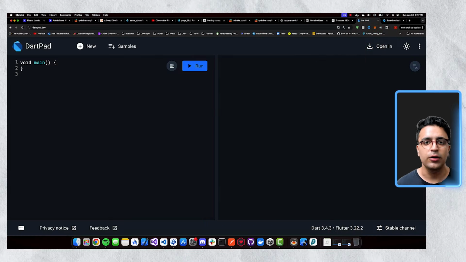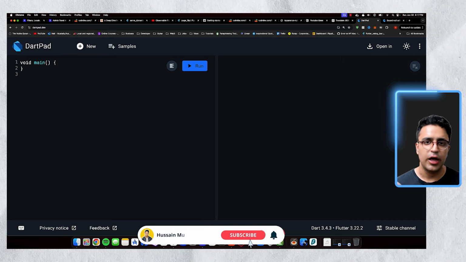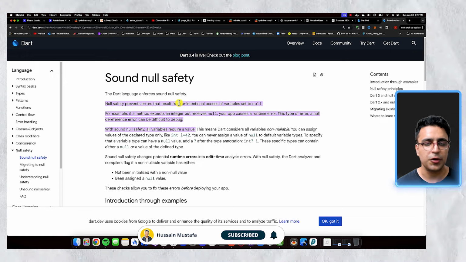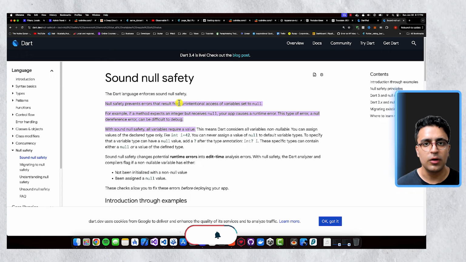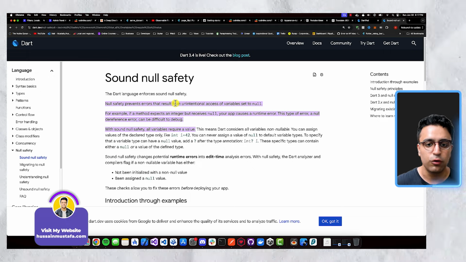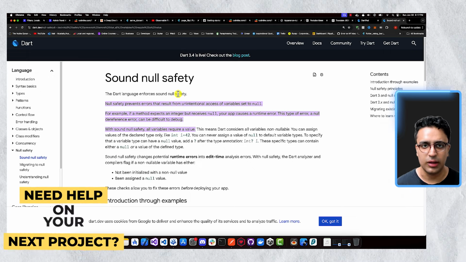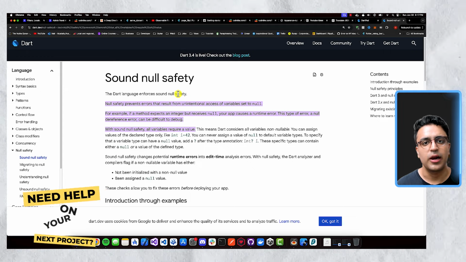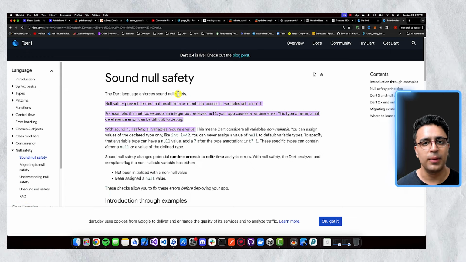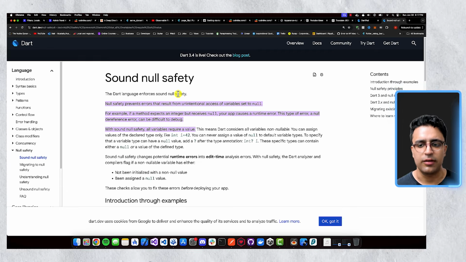So the first thing that I'd like to talk about before we dive into any code is what null safety is, why we use it, and what are the advantages of it. So to do that, I'm actually going to be referring to the documentation that's available for sound null safety on dart.dev. And as you can see, it says that the Dart language enforces sound null safety. And null safety is basically a mechanism you could think of in the Dart programming language that allows us to prevent a lot of errors that might unintentionally occur within our application because of certain variables having null as their value.